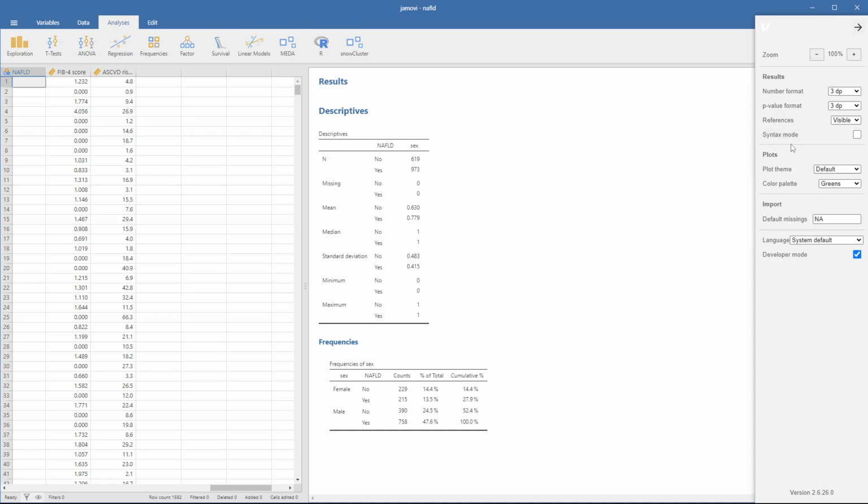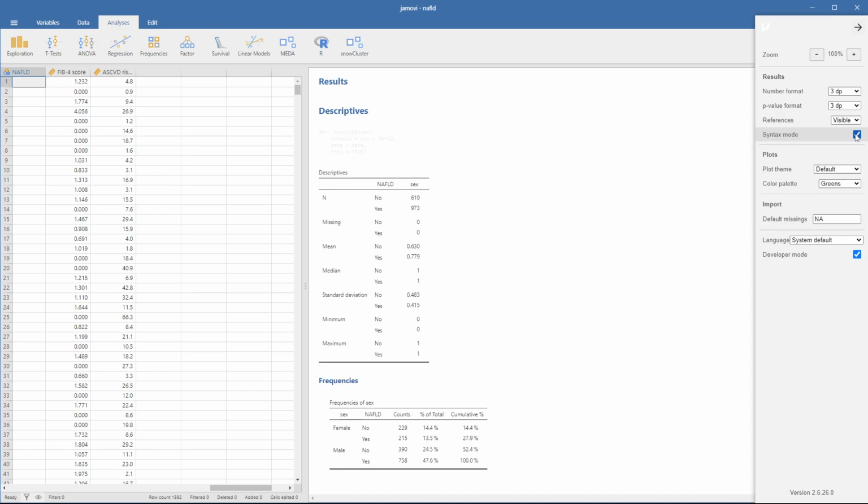The other option we have here is for the syntax mode. So if you are using Jamovi as a quick option, but you do want to sort of learn about scripting at the same time, you can tick this option here.